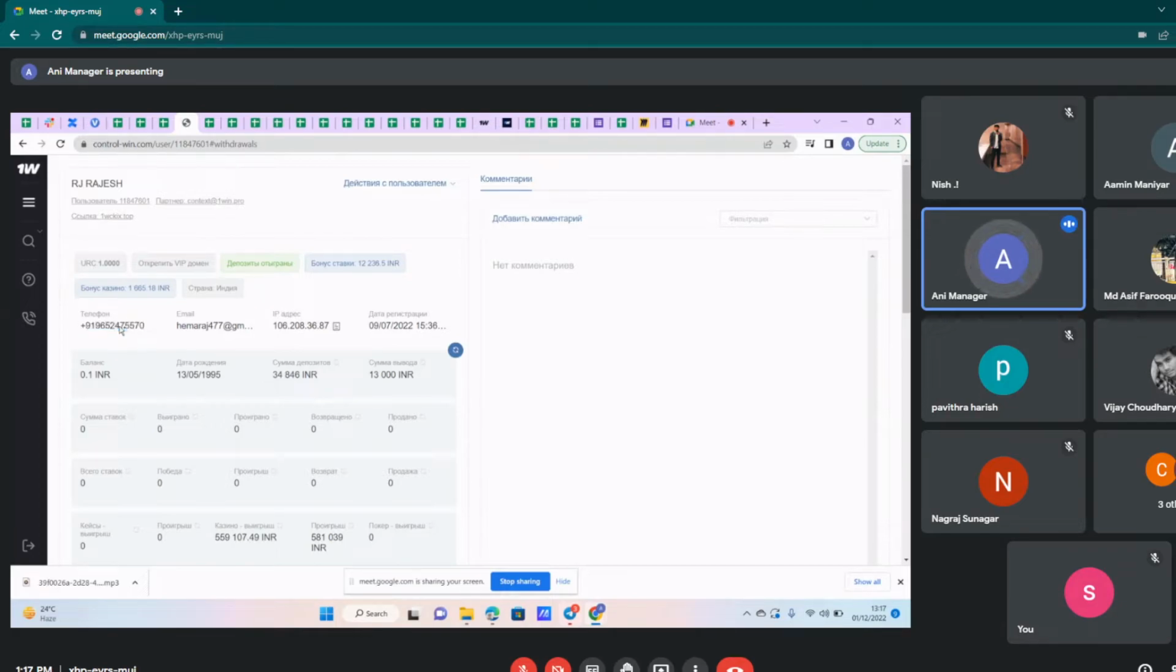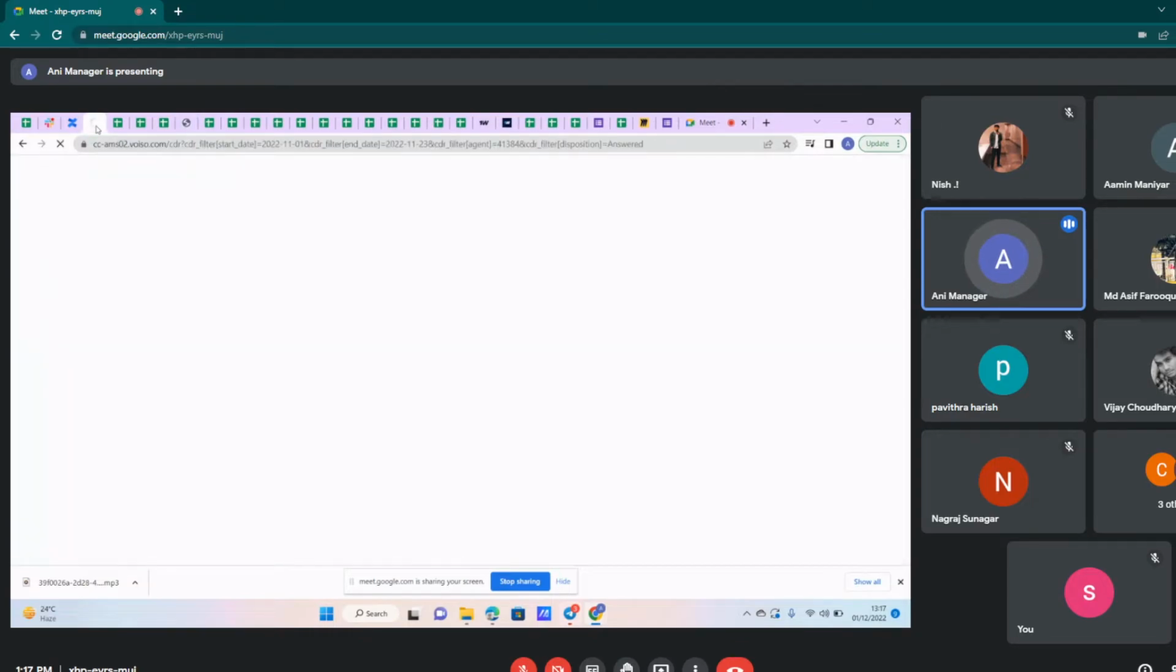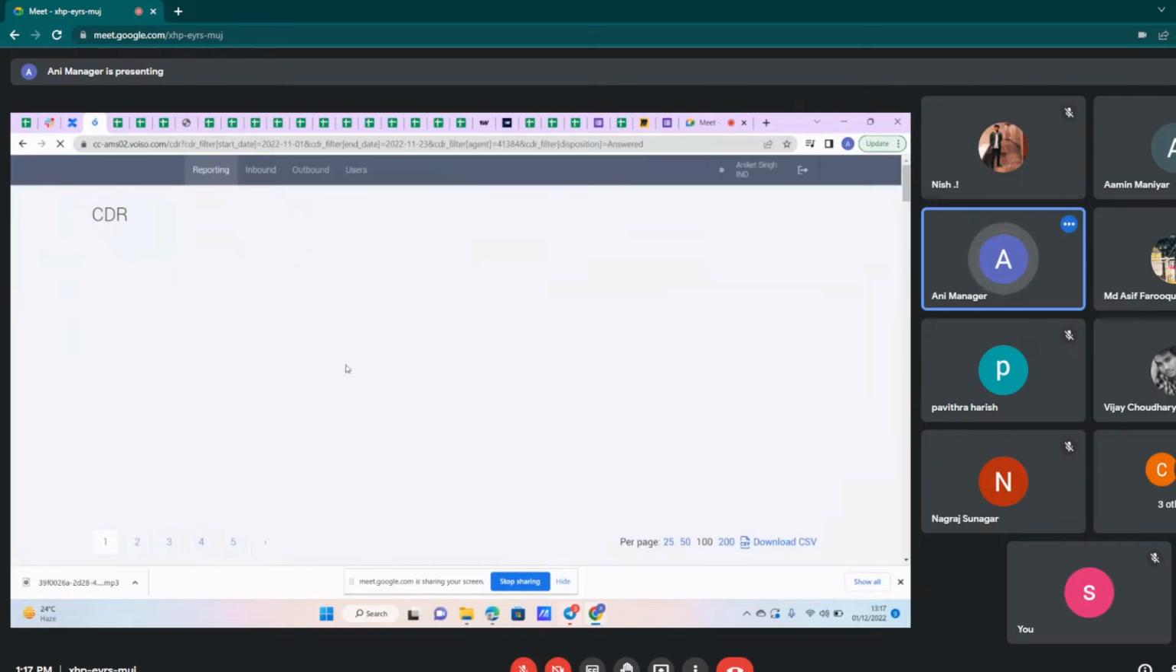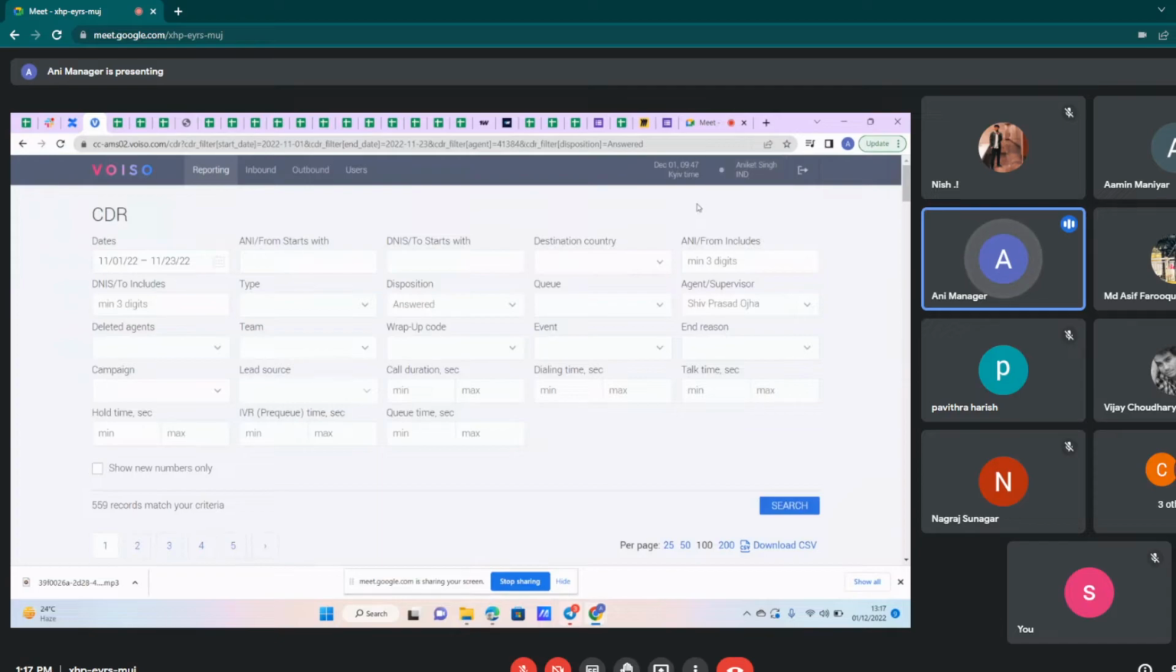After copying this number by tapping 2 or 3 times, you'll go to the voice. This will be your working voice. You'll be provided with the voice link, your login ID and password. Once you sign in, you can see your voice opening, right? You can see your name visible here.